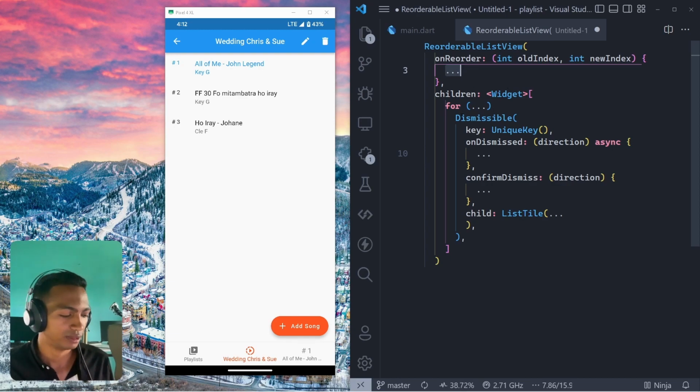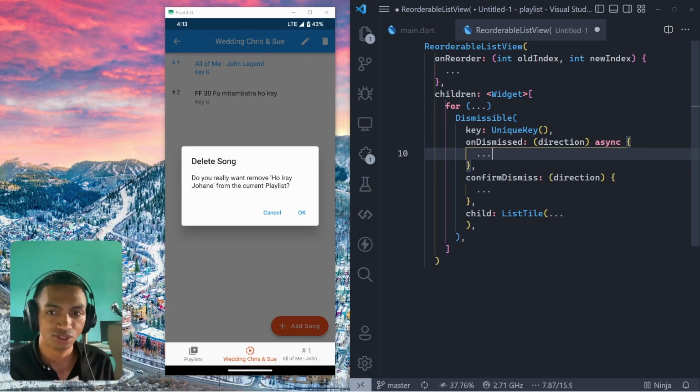So how about the dismissible feature? To do that, we just wrap the list tile inside a dismissible widget, and we add a key, and we implement the function on dismissed. And to have this confirmation here, you just need to add the method confirm dismiss. You just open this pop-up here and return true if they have confirmed, and return false if they have cancelled.